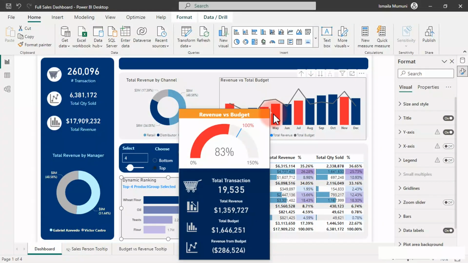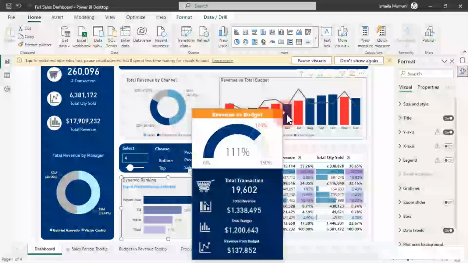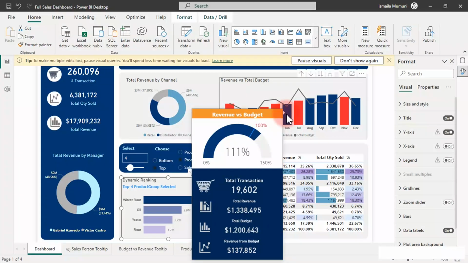And this will actually take you a long way to create a very nice looking dashboard for your boss, for clients, and all of that. Upgrade your skill with this. So let's get into another one.